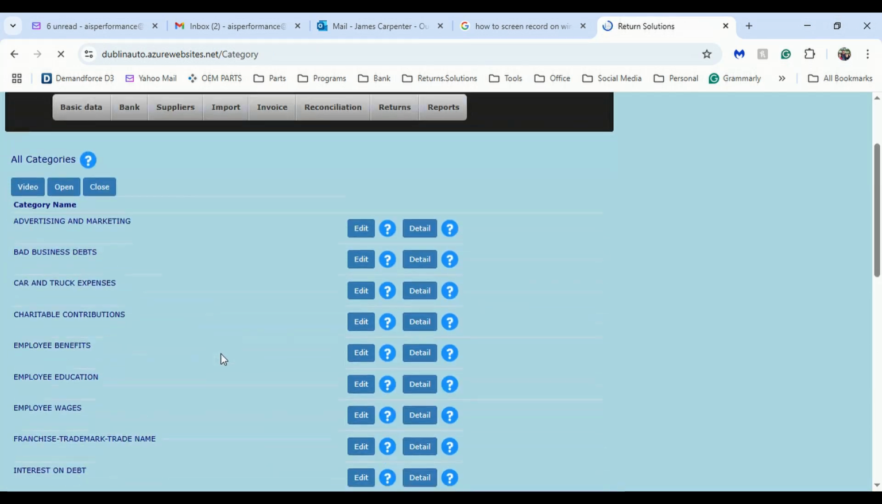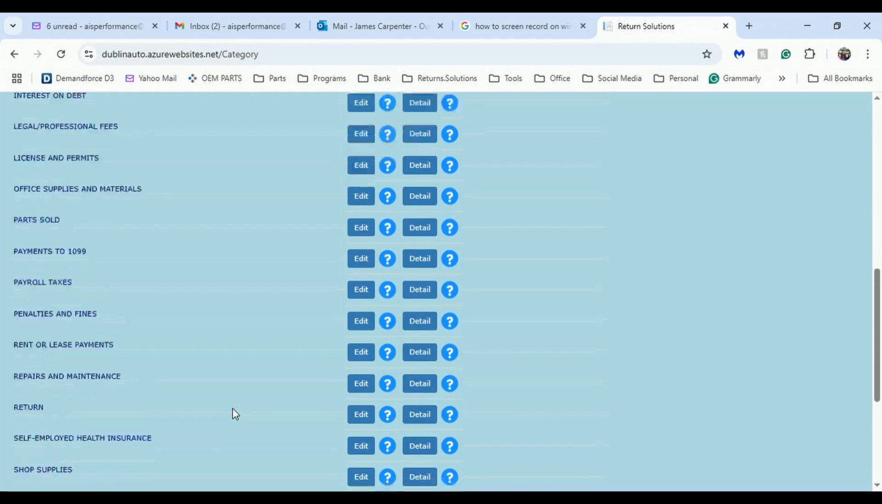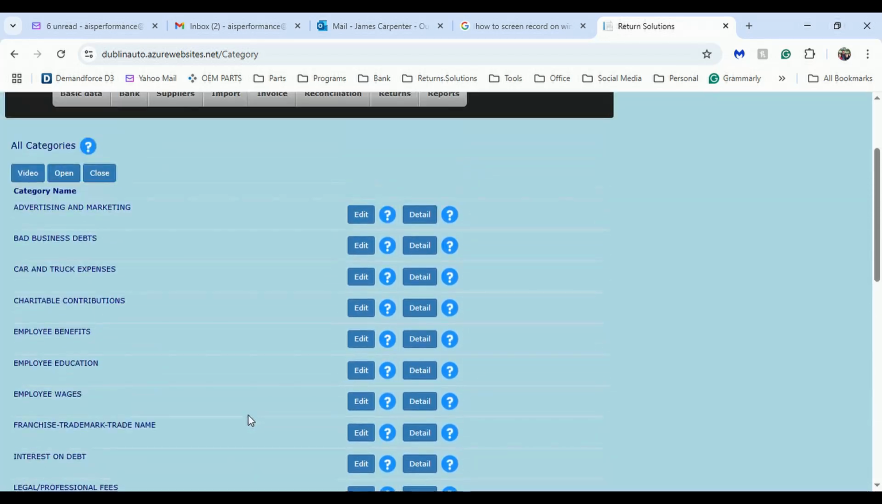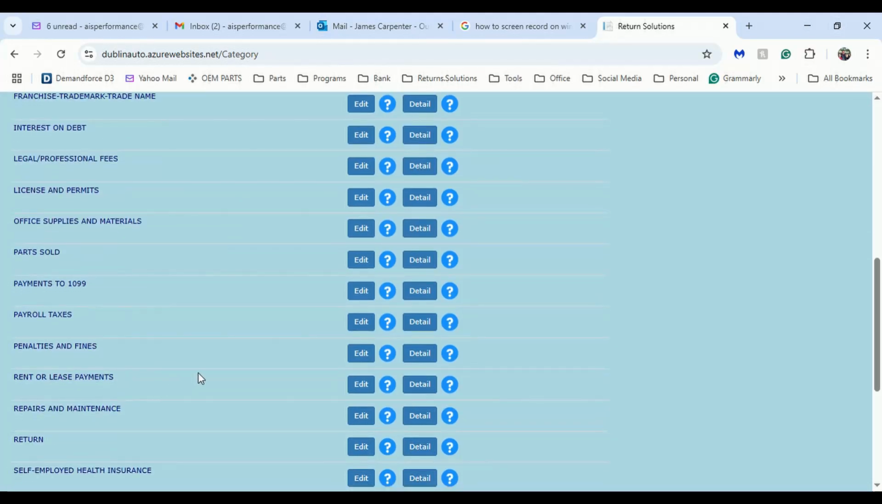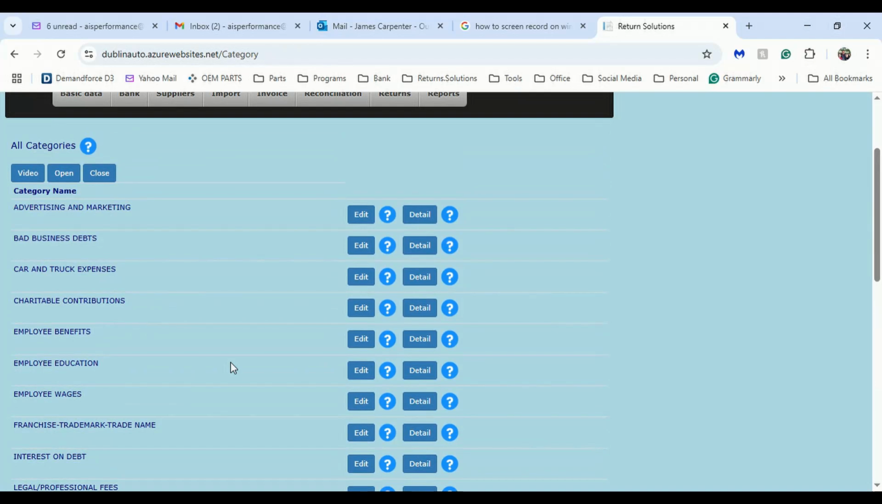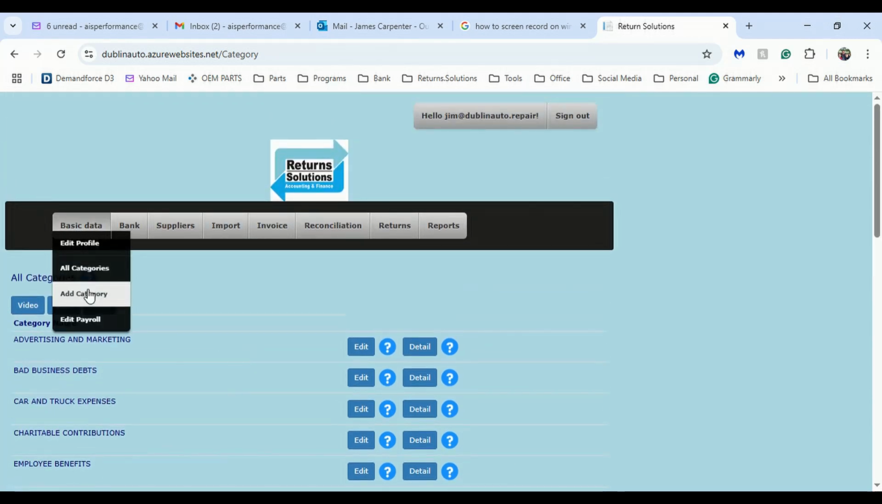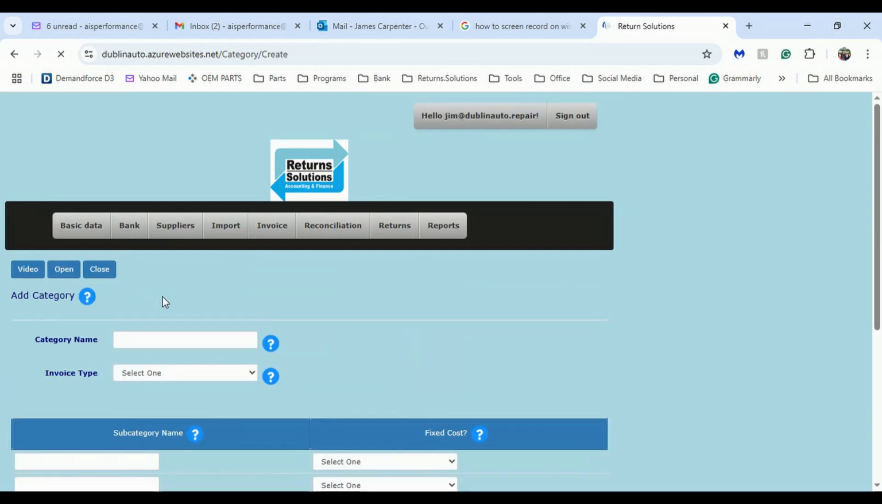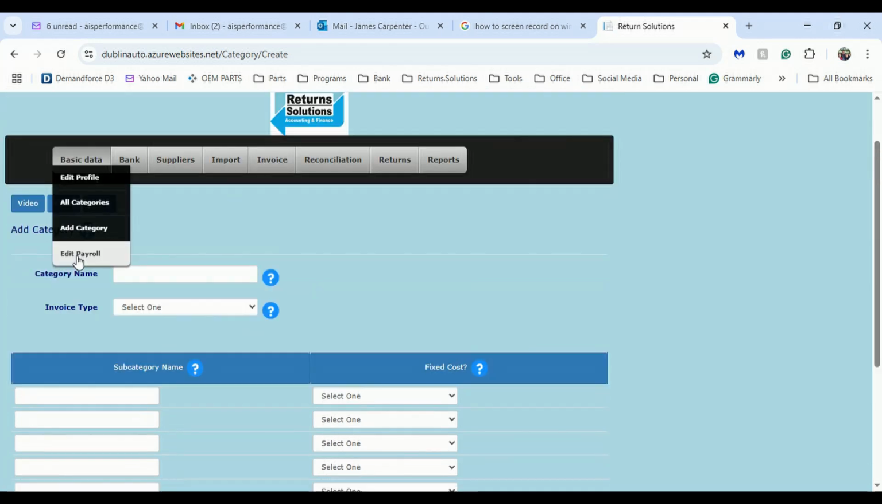And then you have all categories. Now, categories are areas that you want to track for business purposes. As you can see here, there's a variety of categories. The program will come with preset categories, but you will have the option to customize them to your personal needs. Add a category. So you can go in here, create a category name and subcategories underneath that name. Edit payroll.